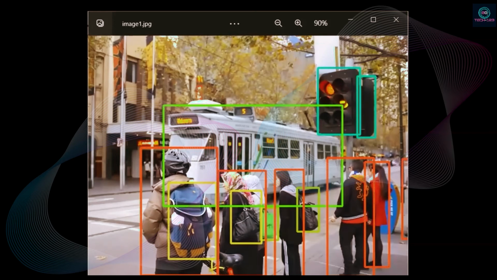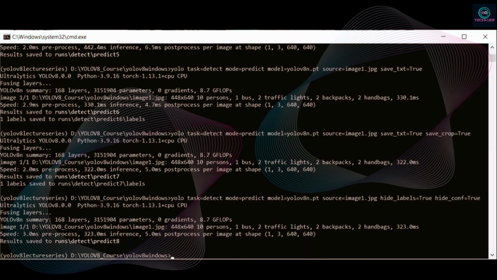Now let's move towards the segmentation part and see what we can implement over there as well. You can also run the detection on a live webcam. You just need to change the source to 0, and you can test it on a live webcam by changing the source to 0.